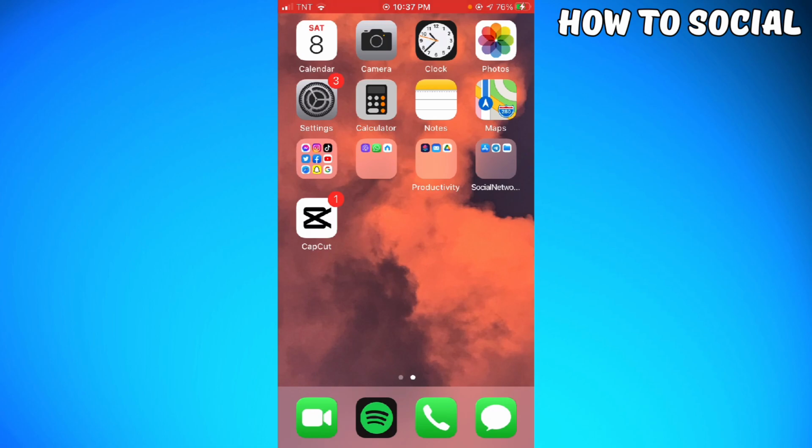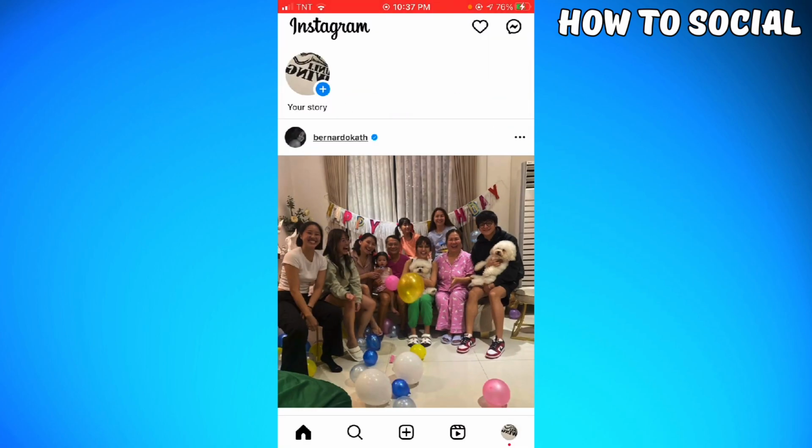So let's get started. First of all, you want to open your Instagram app. Then just go ahead and log in to your account. And by the way, in order for this to work, you need to switch your personal account to a professional account. Okay? Once you switch your account from personal to professional, I want you to click on your profile photo at the lower right corner of your screen.